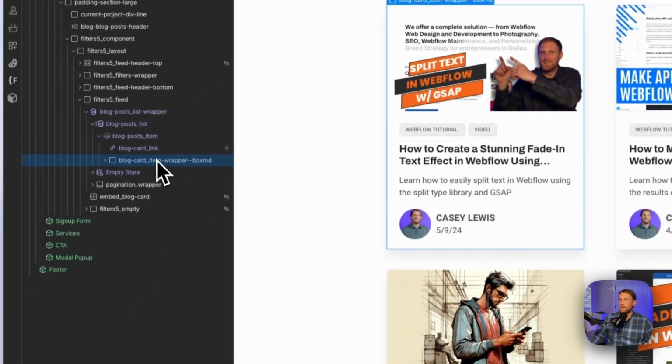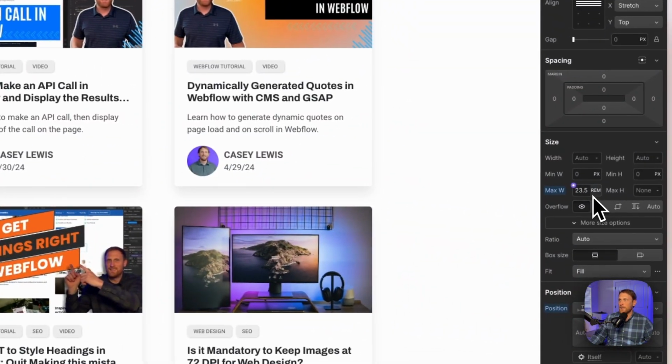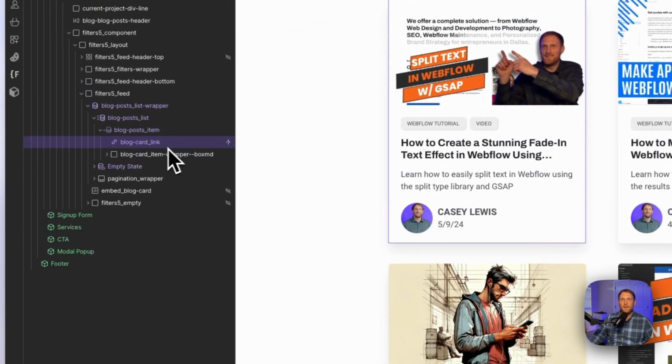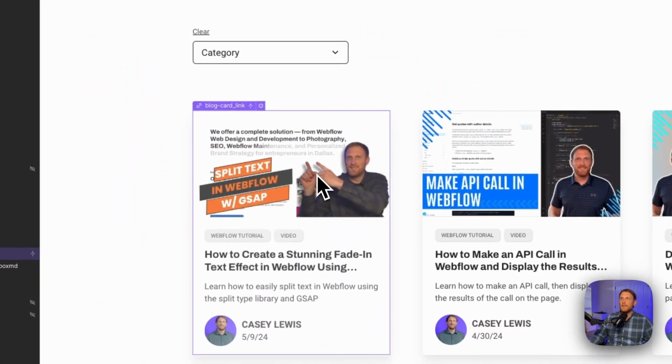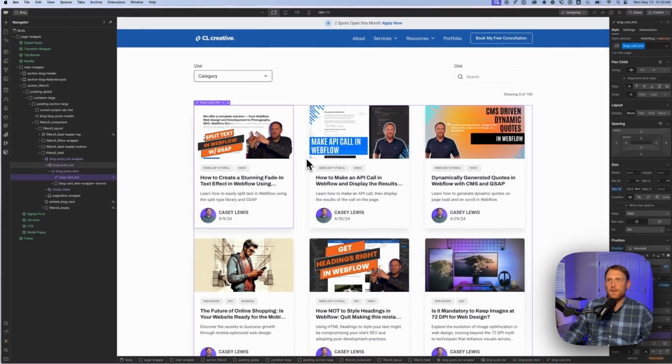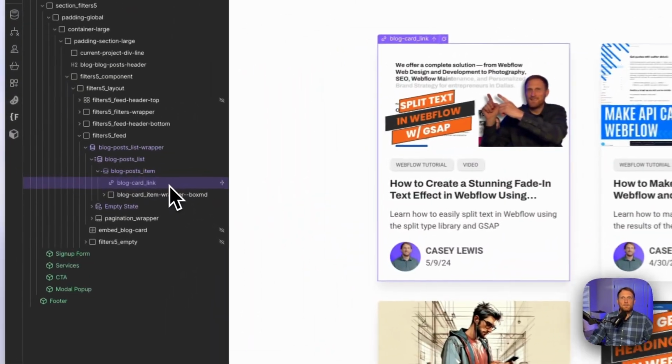Now, in my instance, I've made a max width on my cards of 23.5 rem. And so I went in and I've changed the card link to be the same max width, just so that it will fit over the card perfectly, and there will be no kind of difference there. All right, so we have that.